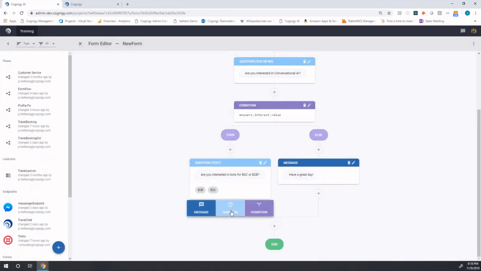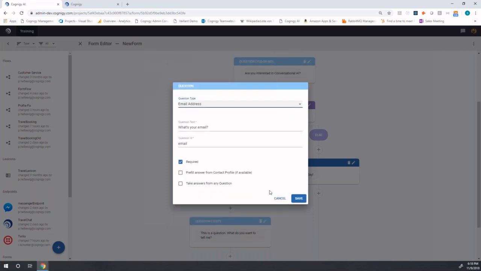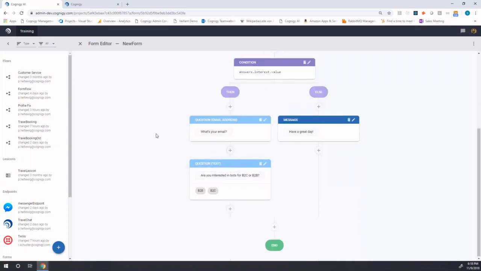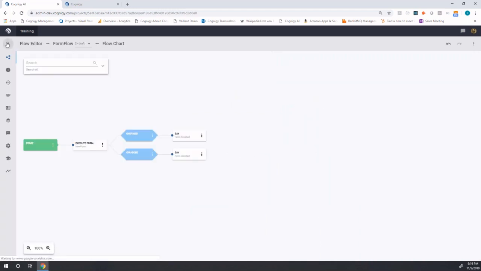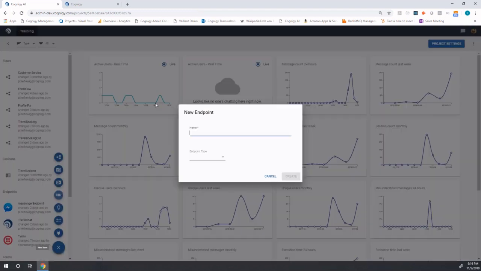And then maybe at the end we ask for the email address so that we can get back to them on email. What's your email? And we call it email, and it's an email address. But maybe you actually always want to ask for the email if they have said yes. So we just drag this up here. So now we have that. And why don't we deploy this on the website? So the form itself lives here in this form flow. So all we got to do to deploy it on a website is to create a new endpoint.